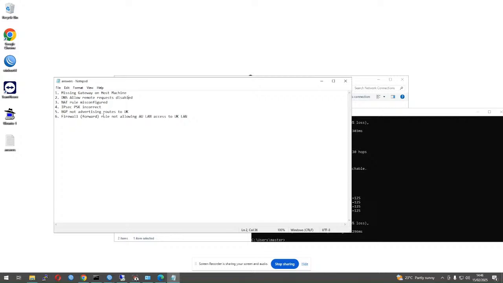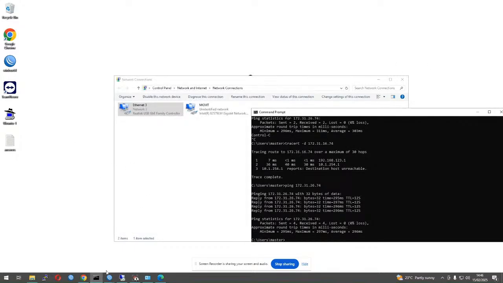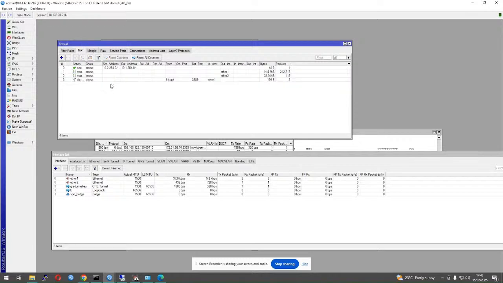BGP not advertising routes to the UK. Yeah, but firewall forward route, Australian LAN access to UK LAN. Yep. Okay. I'm not sure about the NAT one. Let's just take a look at those NAT rules. Just for fun. So that's just allowing me to. Oh, I do have a NAT rule.